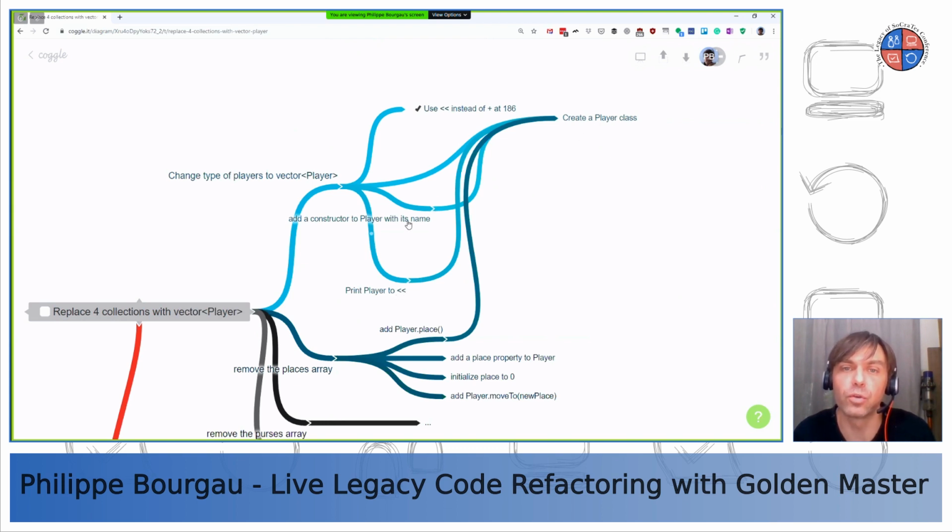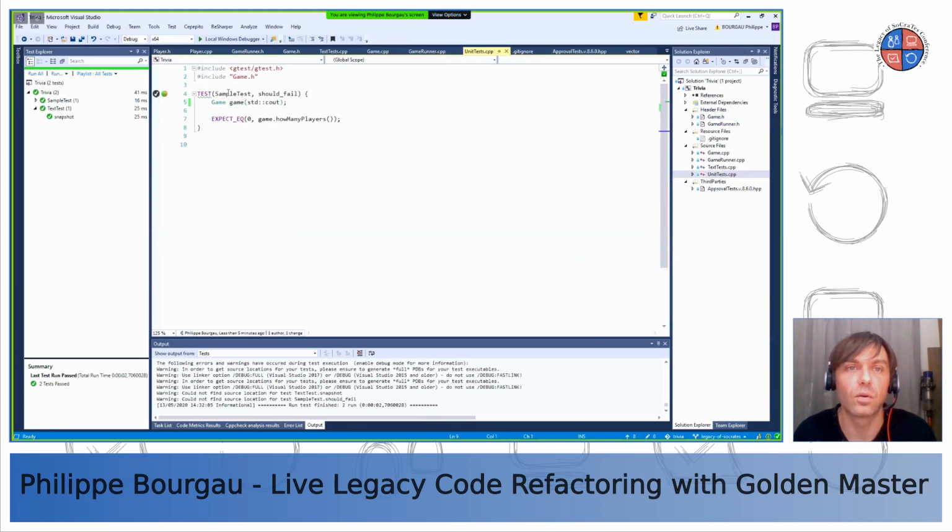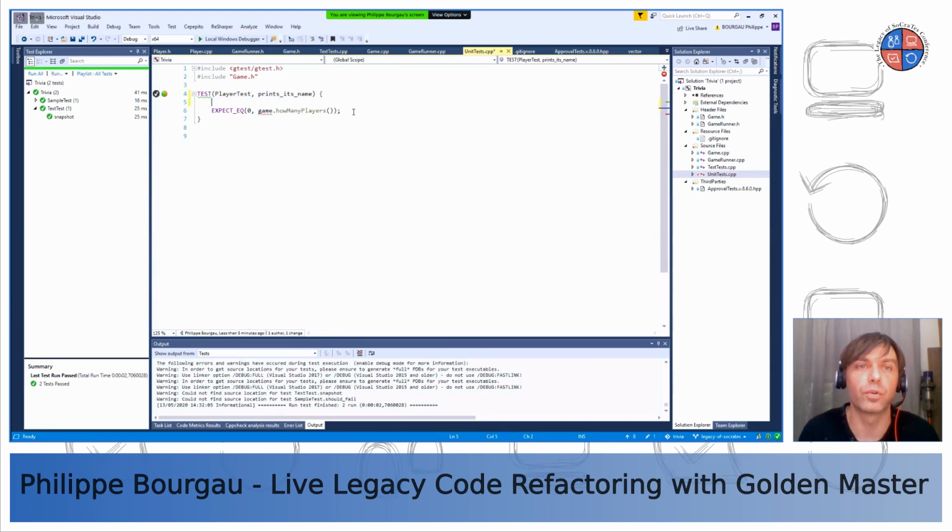What I'm going to do is write some TDD tests with that. And that's the nice thing with this, I can actually test this code right now. So instead of this sample test, I'm going to use a player test, and I'm going to say that player test can, or just, prints its name. And here is what the test would look like. Sorry for this. I'm going to create a player. I'll call him Joe.